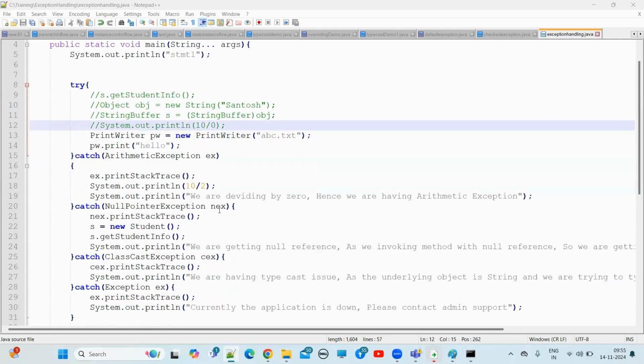Now you tell me, will you get any compile time error here? Leave the import statement aside, I'm talking about exception related errors. We won't get any, sir. Why won't we get one? Because here we are handling the exception.